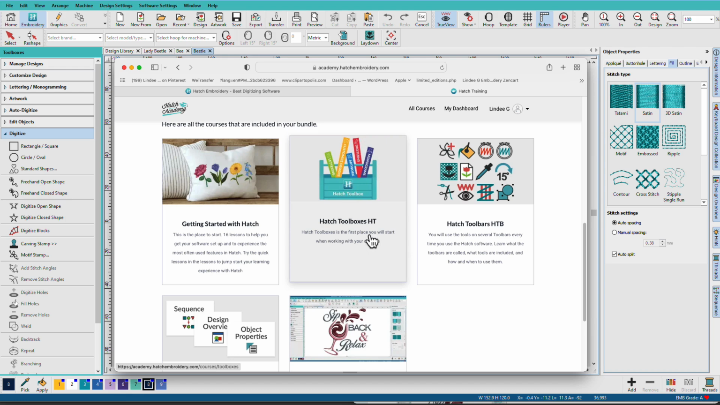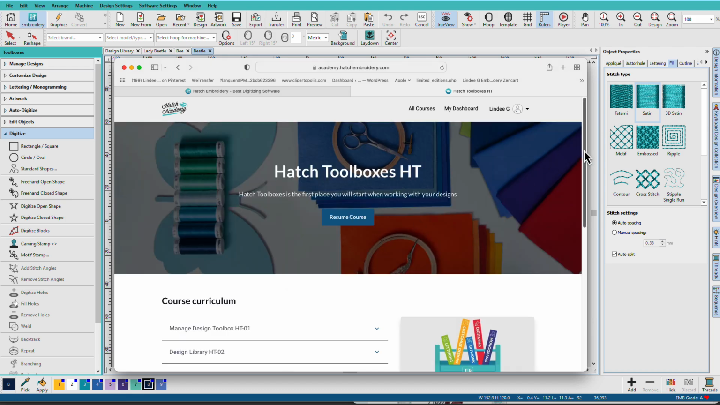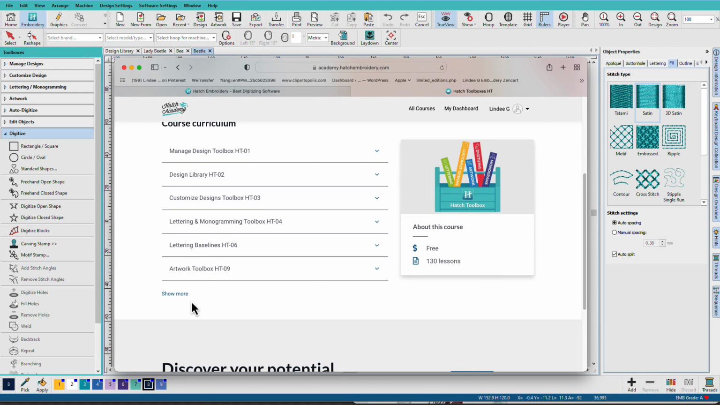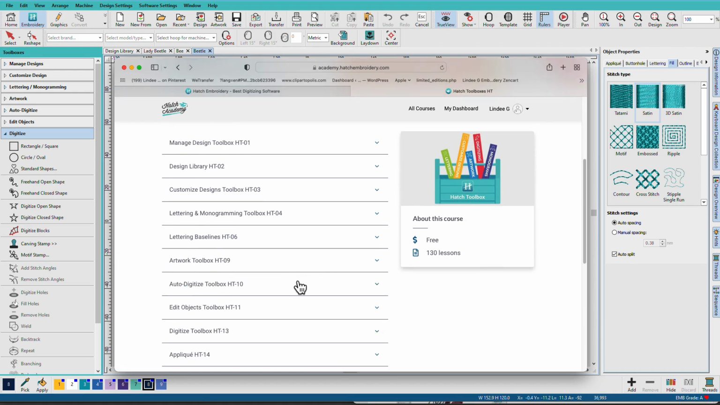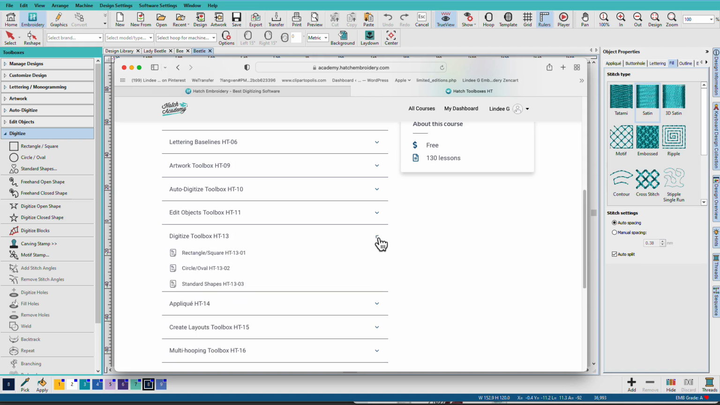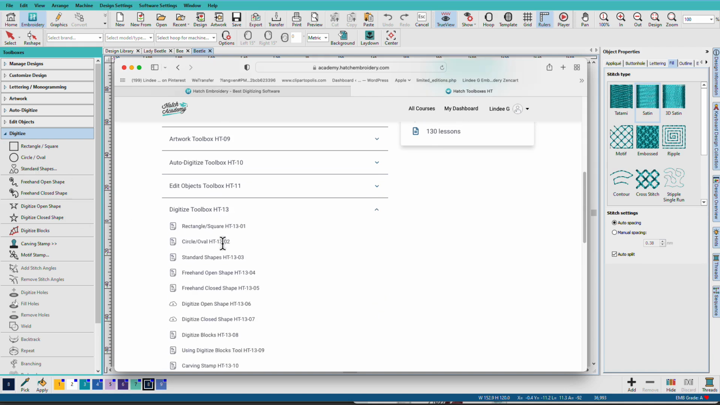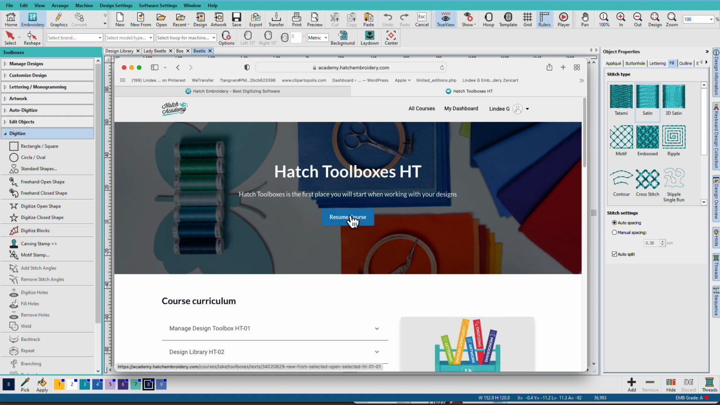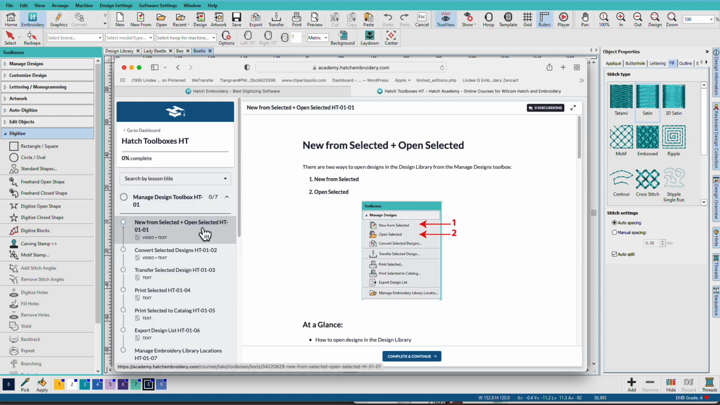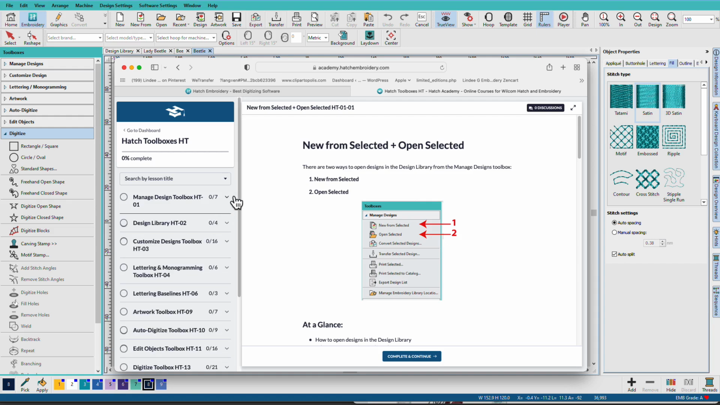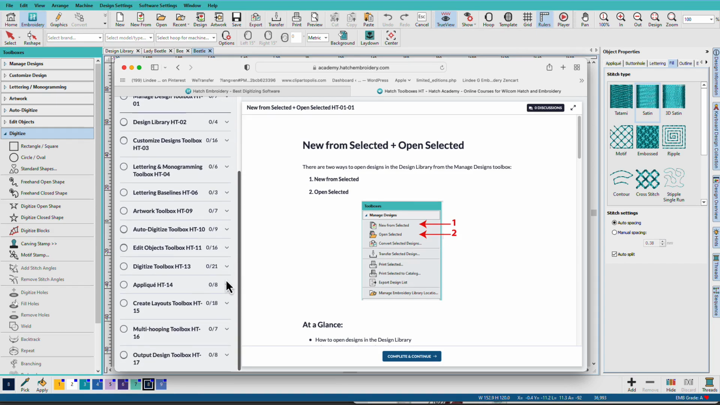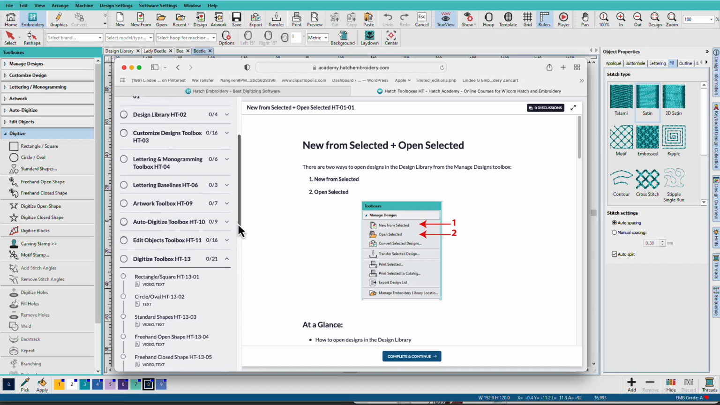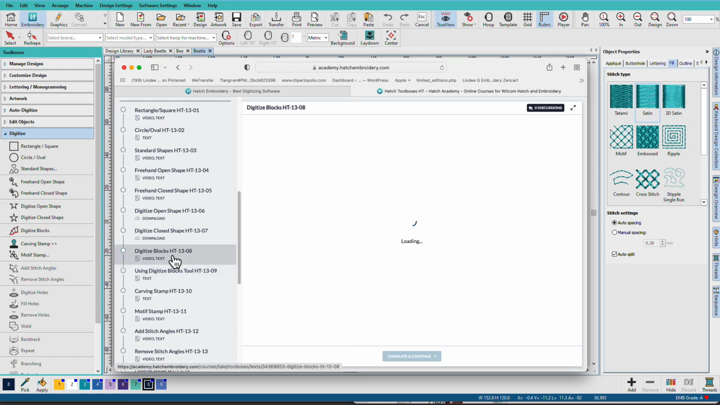Now if I click on the Toolboxes course, and I scroll down, I can see a list of all the toolboxes in there. And if I click the digitized toolbox, which is what I have open here, you can see that there is a lesson for each tool. To access those lessons, you need to click resume course. Right now I'm on lesson one in toolbox one. But if I want to look at the digitizing toolbox, I need to scroll down to the digitized toolbox, click on the little reveal arrow, and then click the tool I want to learn about.